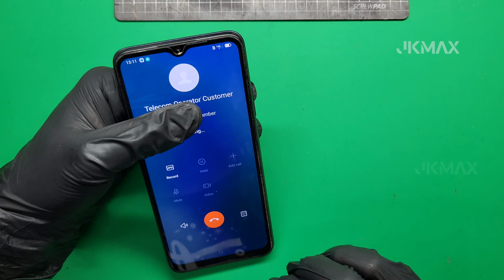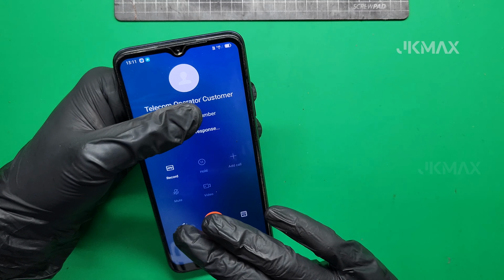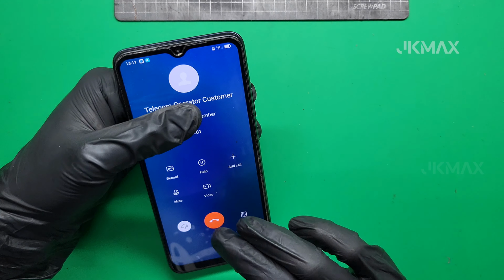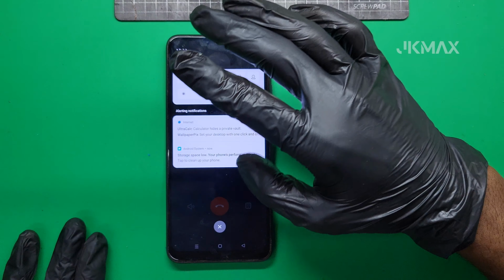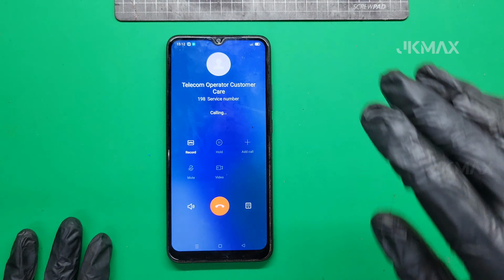Now let's test the phone. Make a call and bring the phone to your ear, the screen should turn off. Move it away, it should turn back on. Perfect, this means your proximity sensor is now working correctly without being too sensitive. And that's it.